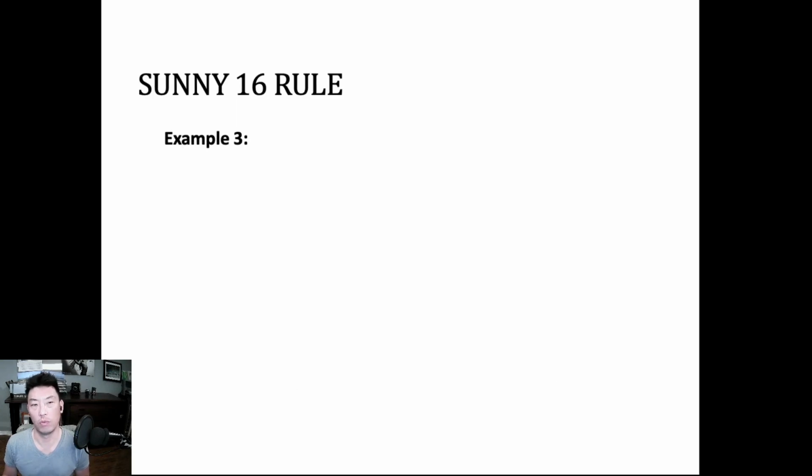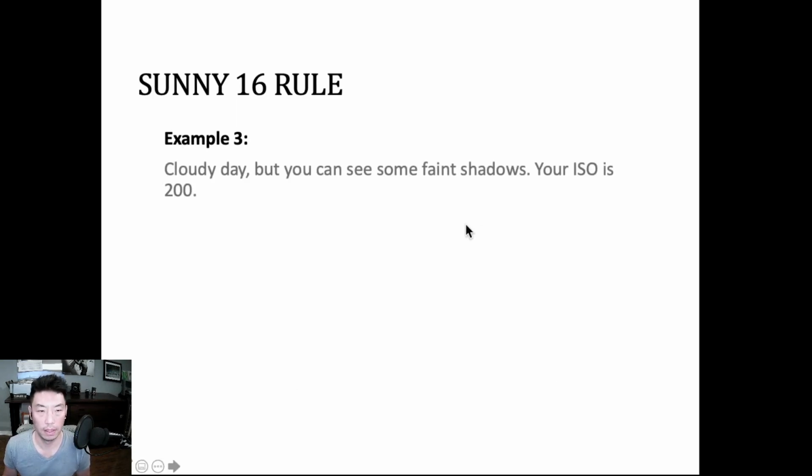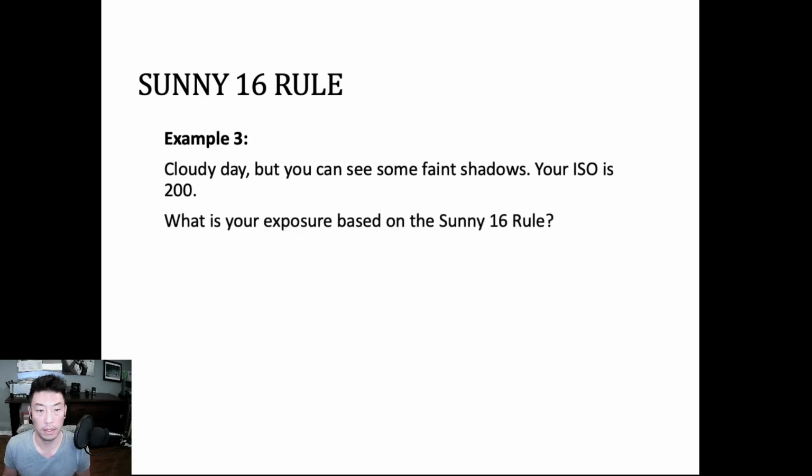Okay, finally, let's do one more example. It's a cloudy day, but you can see some faint shadows. Your ISO is 200. What is your exposure based on the Sunny 16 rule? Step 1, determine your shutter. Shutter is 1 over ISO, so it'd be 1 over 200.